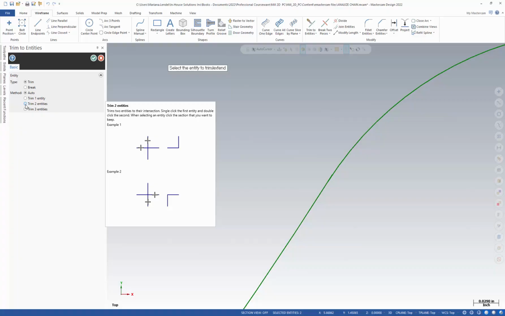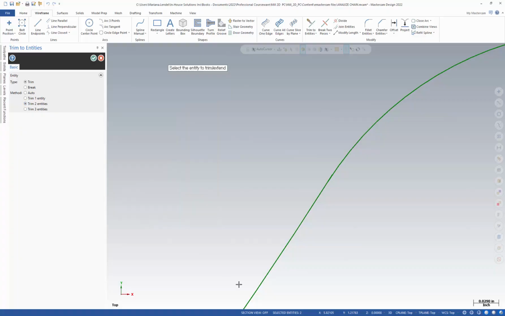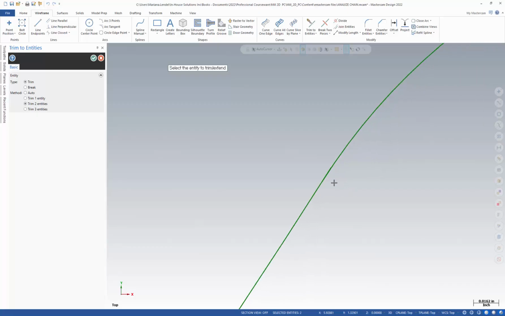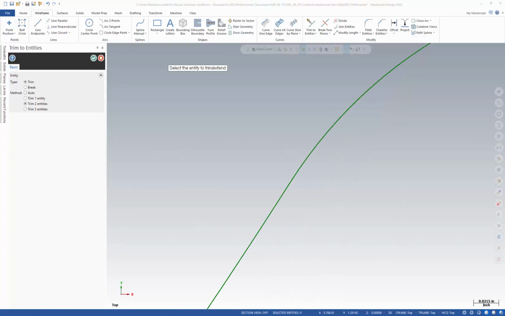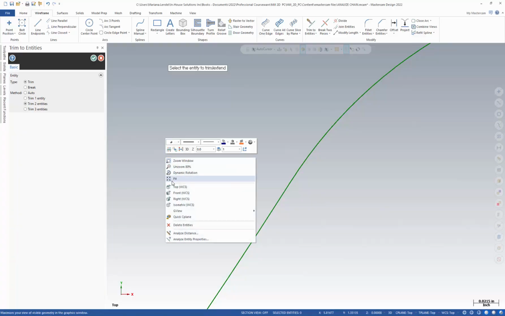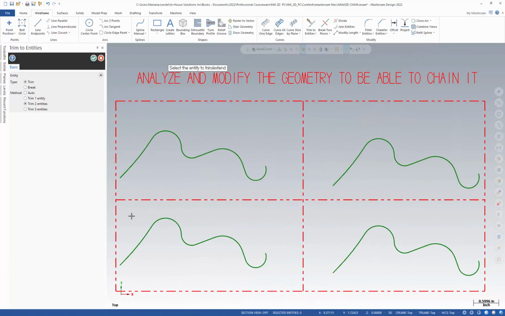Ensure here that the Trim to Entities method is selected, and then pick one entity. You can see it's slightly bigger here. You can see it's not stopping at the intersection. So you select the first entity where the chain stopped, but included, and then the next entity that the chaining did not select. I'm just going to do a right mouse click and select Fit to fit the geometry. I'm going to exit the Trim to Entities command.